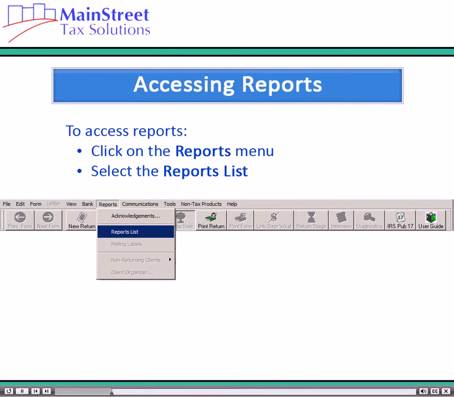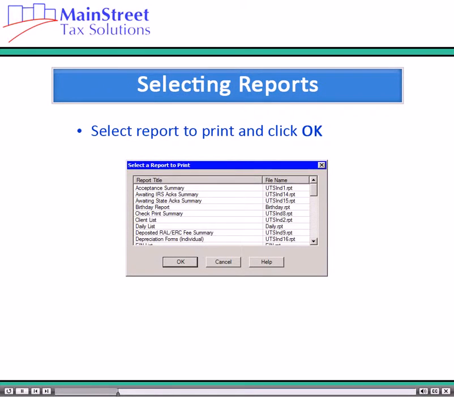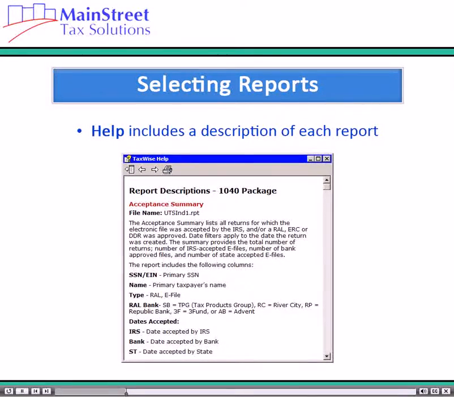To run and print reports in the tax software, click the Reports menu and click Reports List. The tax software displays the Select a Report to Print dialog box. Select the report you want to print and click OK. The tax software's help includes a description of each report to assist you in determining the right report.